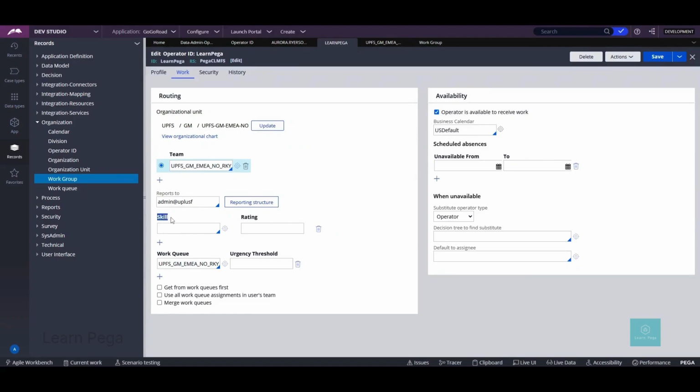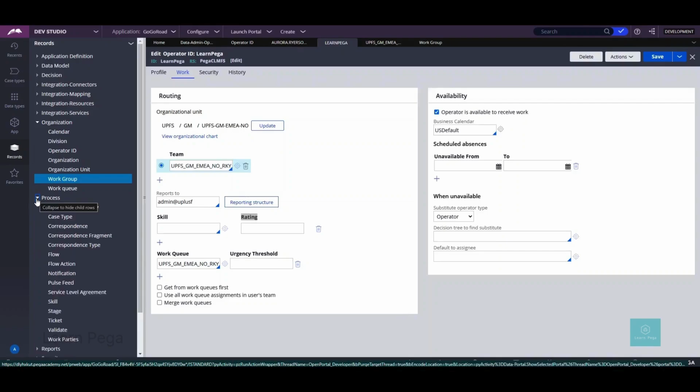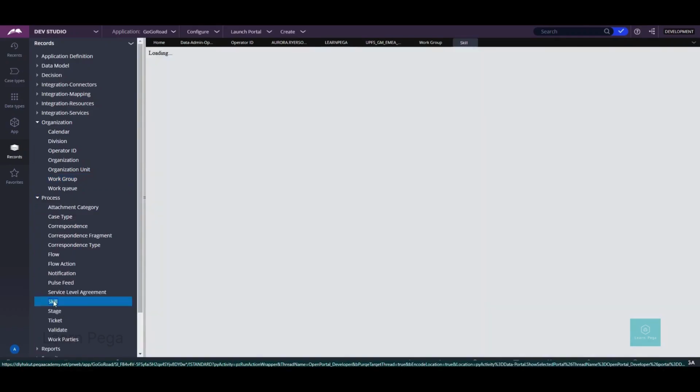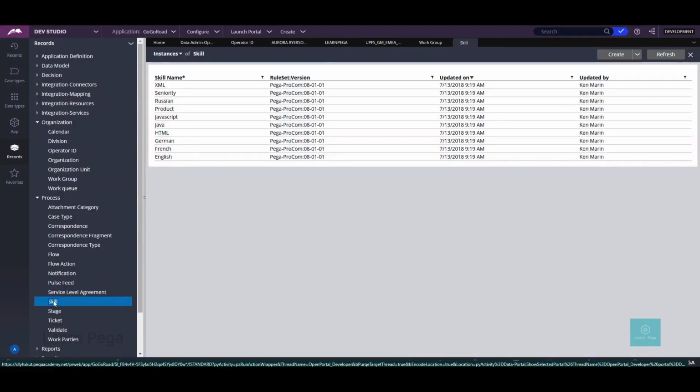Next, we have skill and rating. I'm sure you've heard of skill-based routing. When navigating to Records, Process, Skill, you can create skill instances. These instances represent specific skills that operators can have.